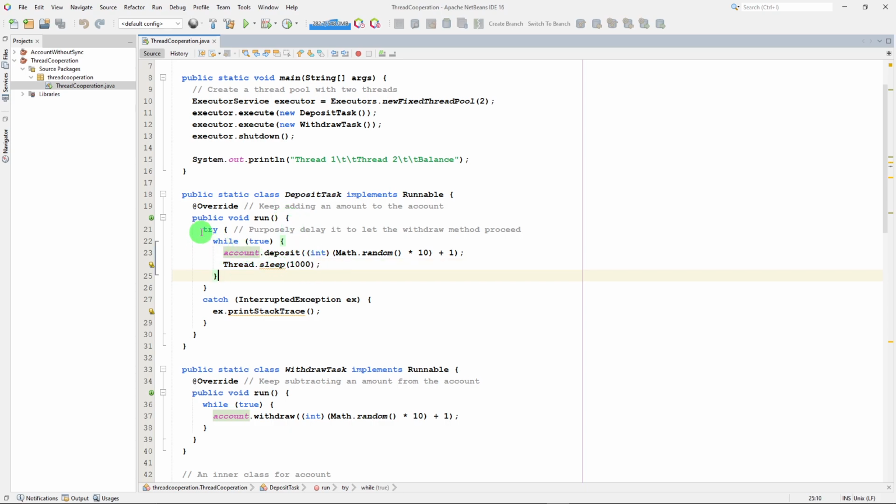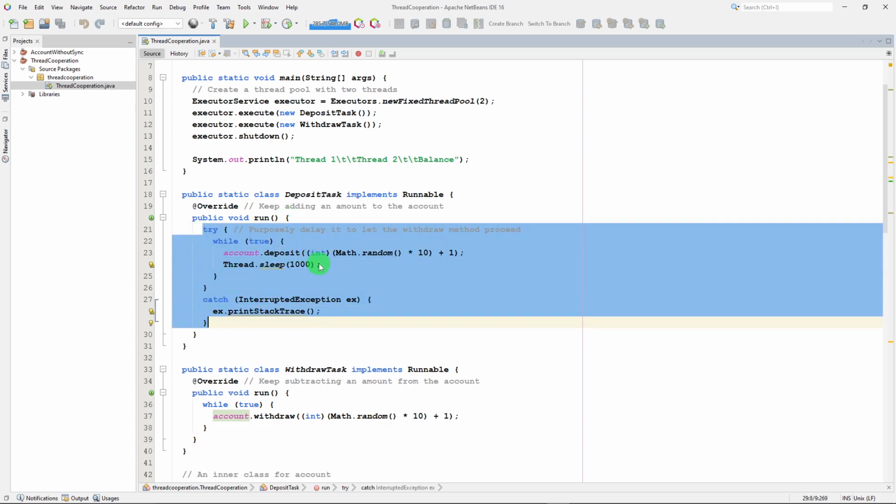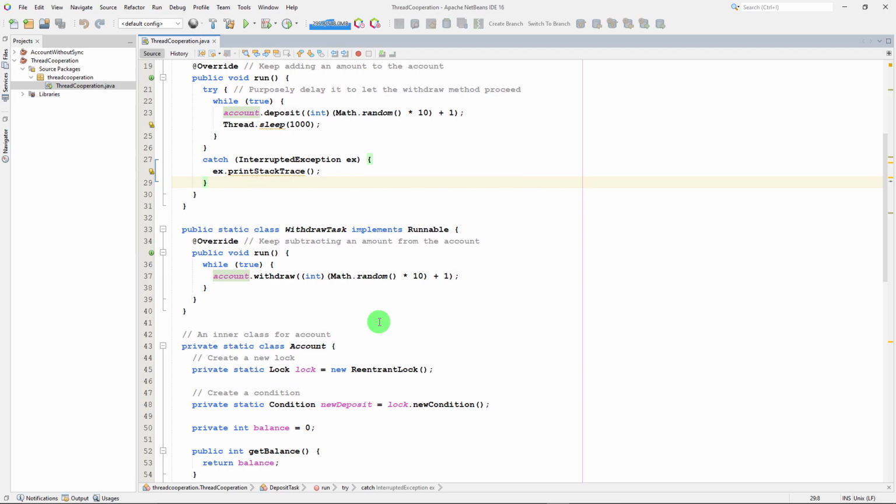Remember, we have the try catch block, because anytime we call sleep, we have to have a try catch block to catch it in case something goes wrong, and it throws an interrupted exception. We also have a withdraw task. The withdraw task is also going to access our account, and it's going to withdraw a random number between 1 and 10 credits, or 1 and 10 pennies, however you want to look at it, from our account. So 2 tasks.